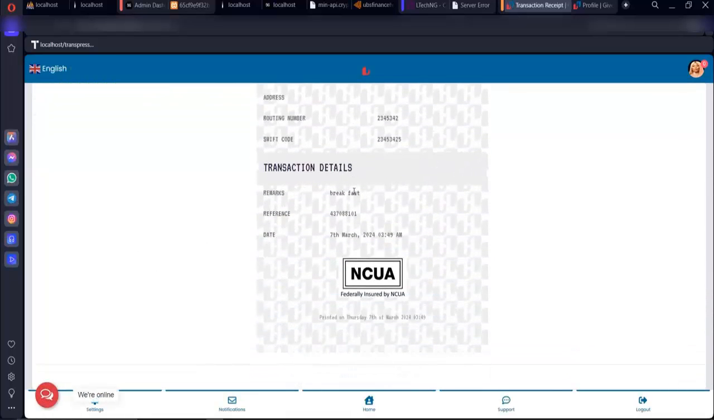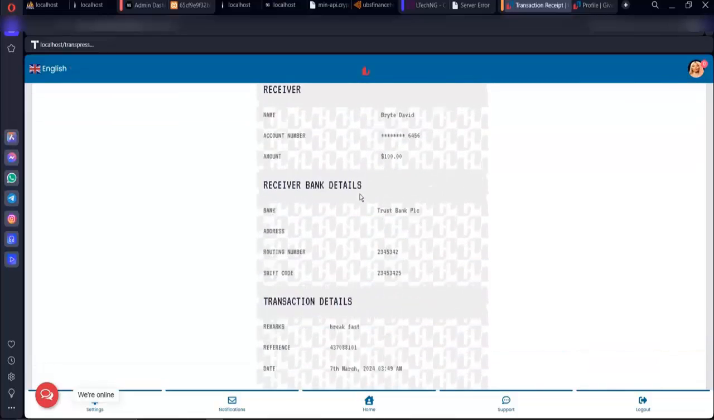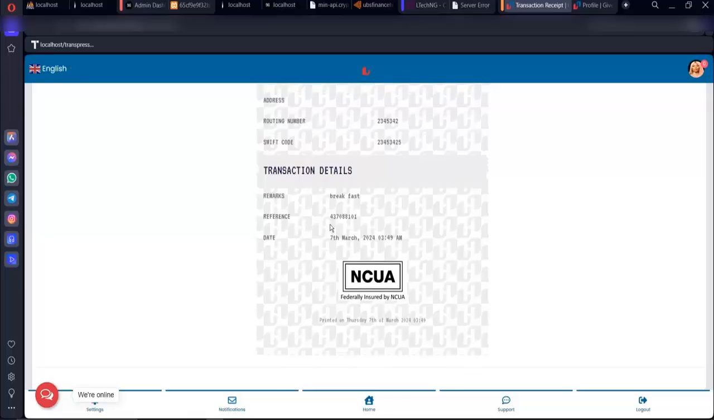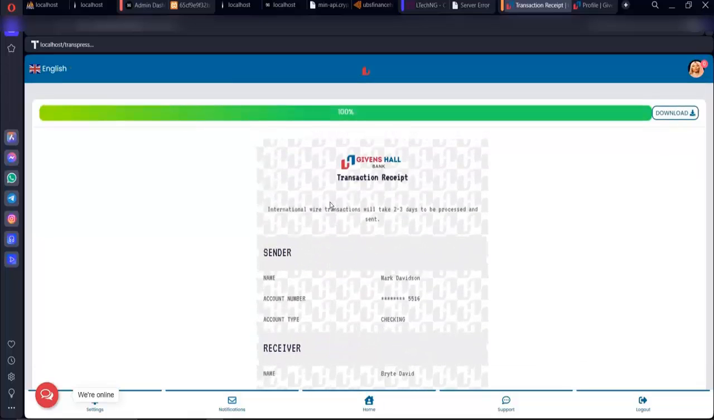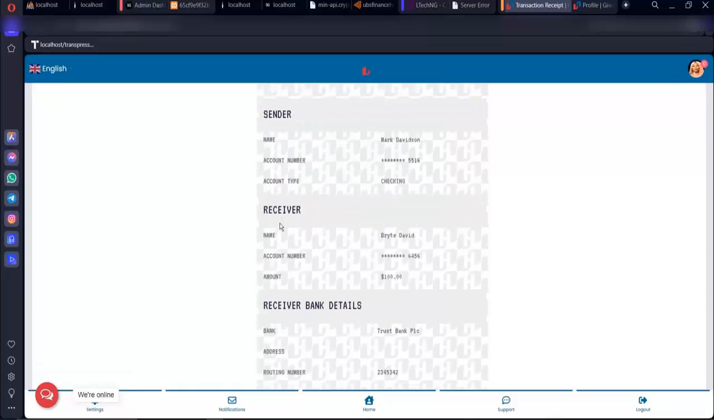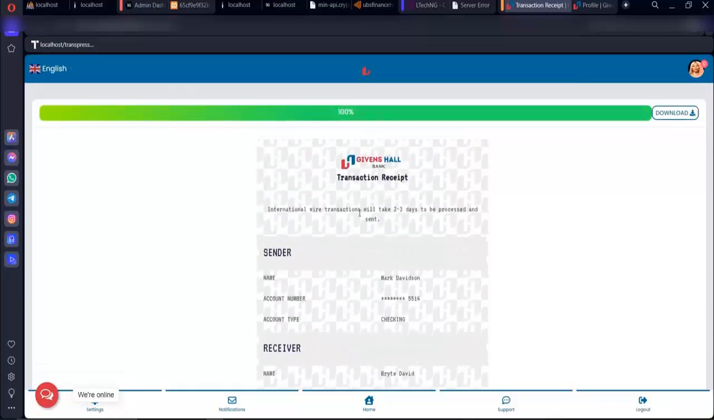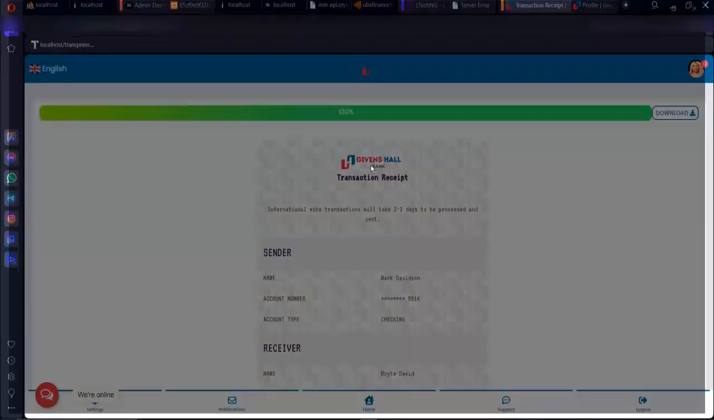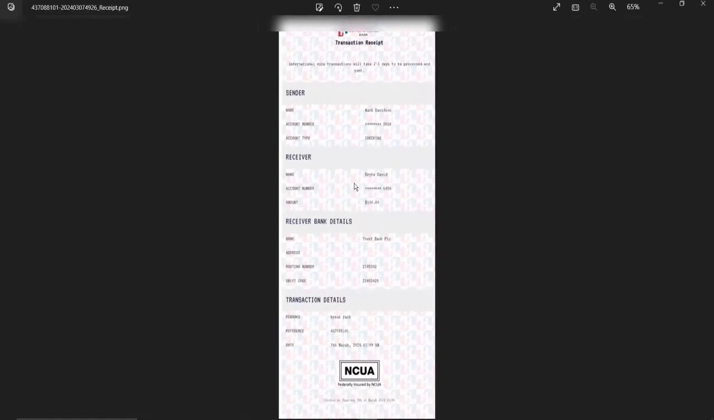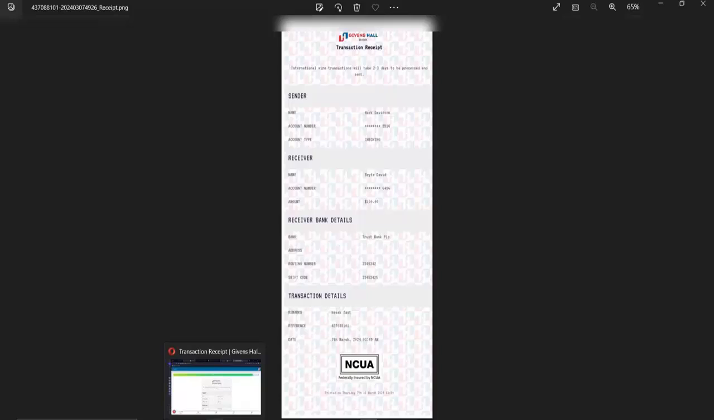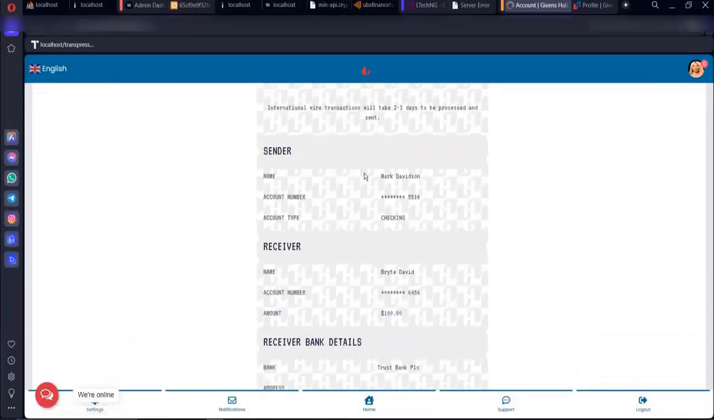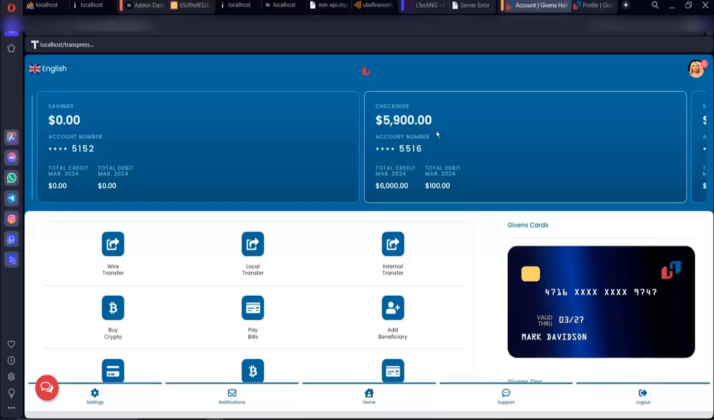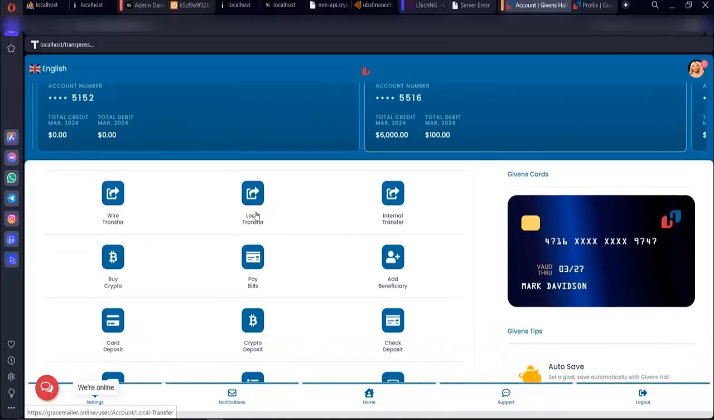So you can see, look at this, this is the receipt of the transfer. So you can see how awesome this looks, and very, very cool. I'm sure you are impressed. So now I can download this receipt. So this is the receipt which I just downloaded, and I'll go to the home page again. You can see now that the amount was actually deducted from my checking account.